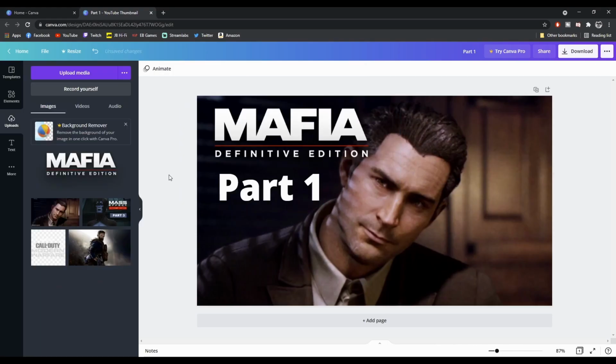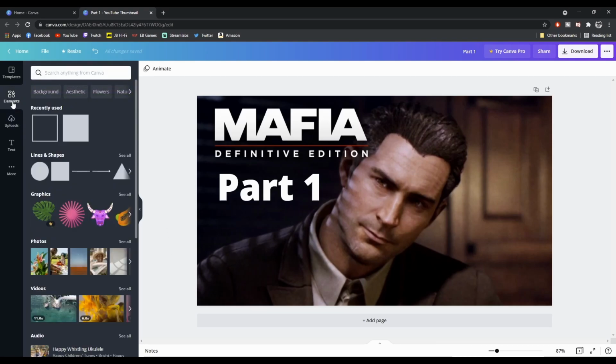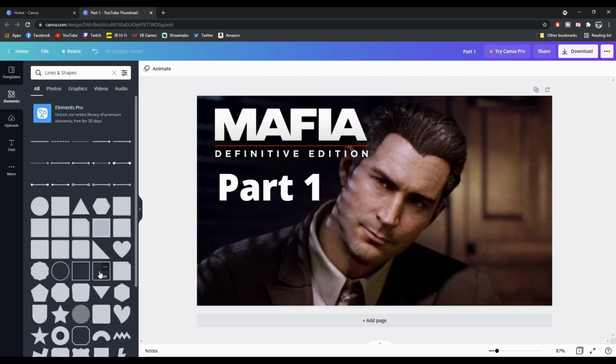Part 1. And if you want to put a border around your thumbnail, I think it just looks a little bit more aesthetically pleasing. What you're going to do is just go to elements and you're going to get pretty much a hollow or transparent shape, which is this. So obviously it's recently used for me, so to locate it, it's going to be in shapes and lines, and you're just going to go see all, and there it is right there.